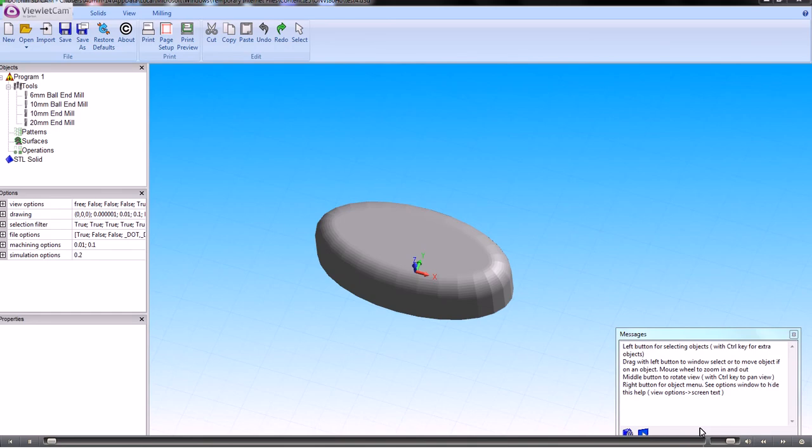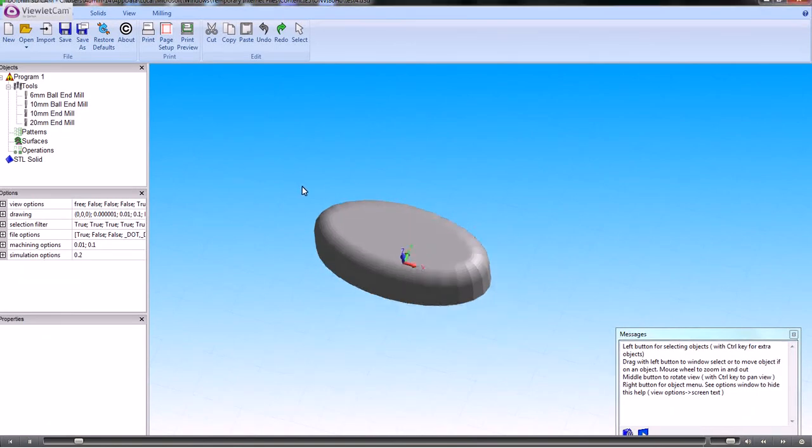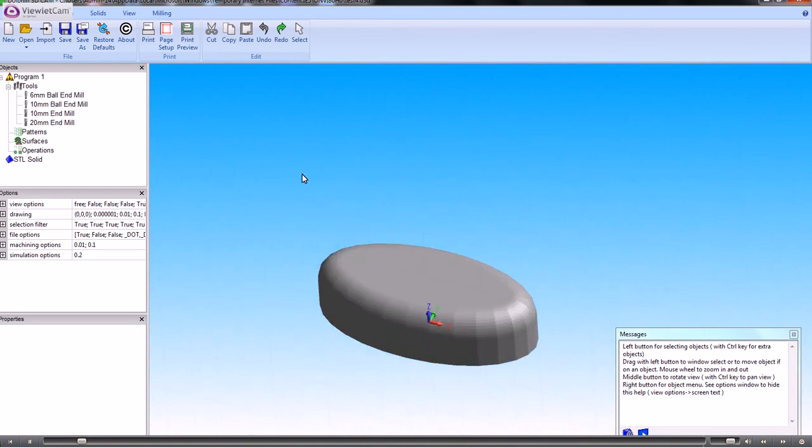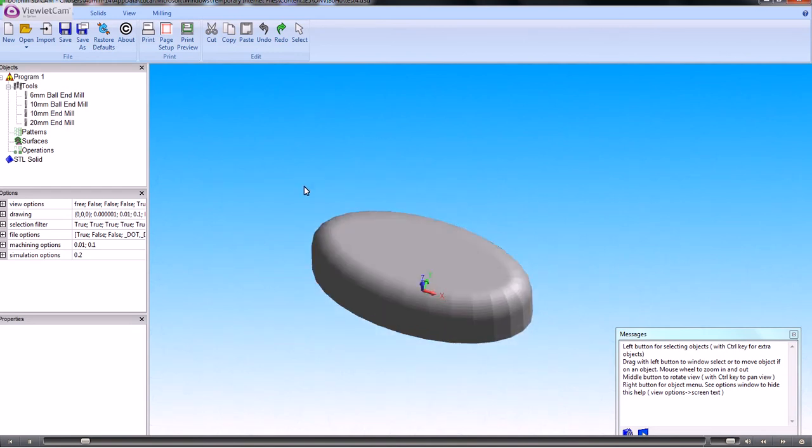In this movie, we'll show you how we can machine an STL file. Now, the important thing to remember about STL files is that they are built from a series of triangles, so you can't access any of the individual faces or edges within the file, so you have to take it as a whole.